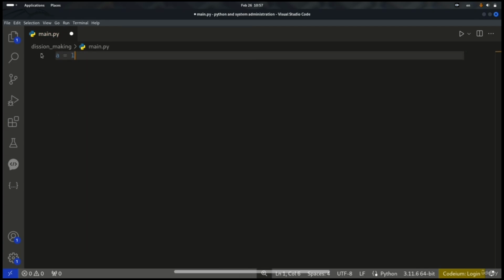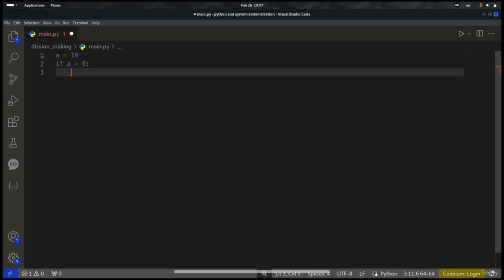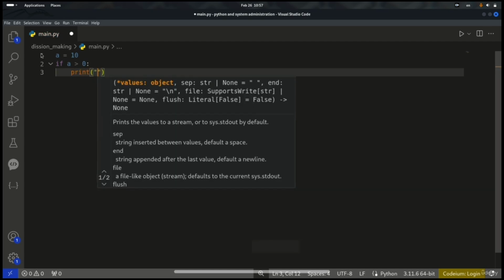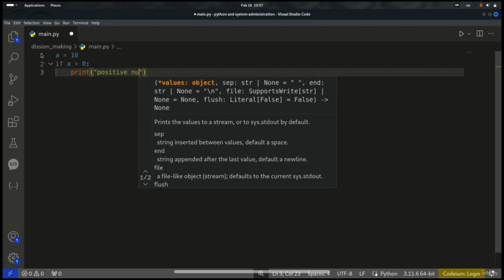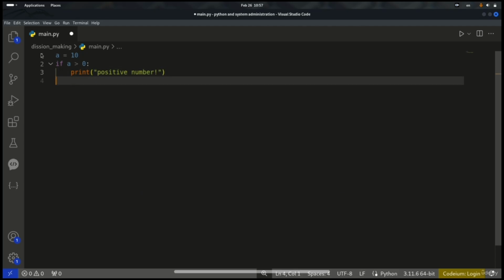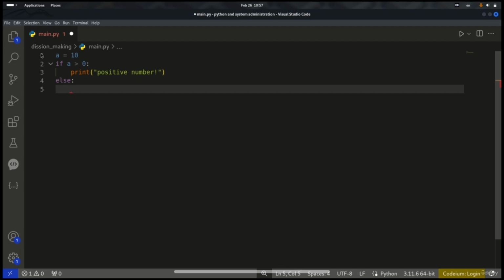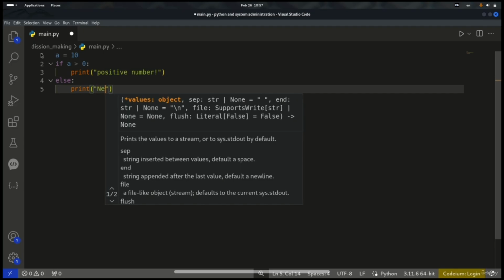So a is equal to 10, and down here let's go with if a is greater than 0, then I'm going to print a statement and say it's a positive number, right? And here we have the else part. In the else part we are just going to print negative.